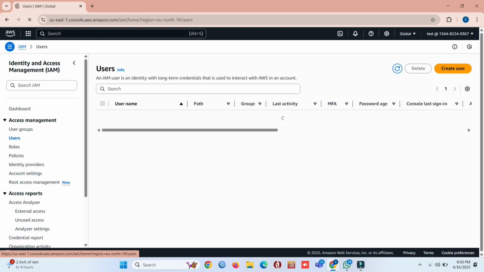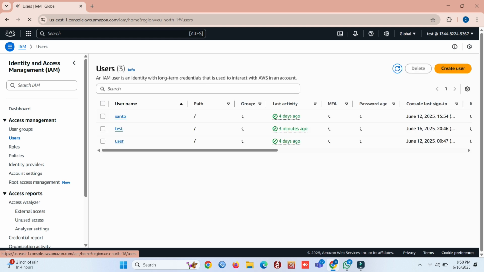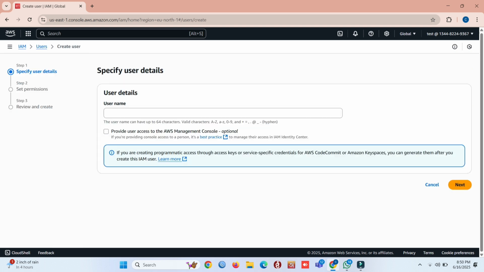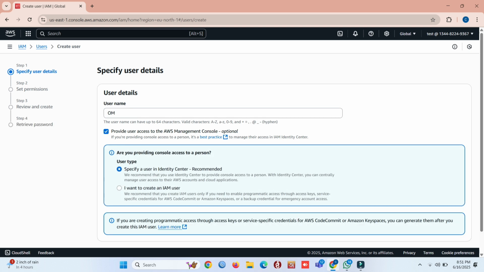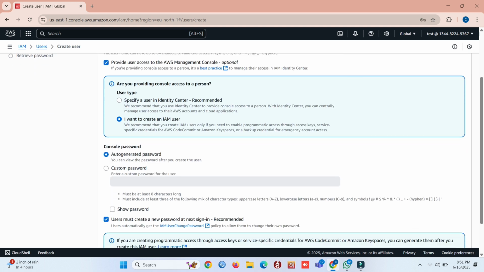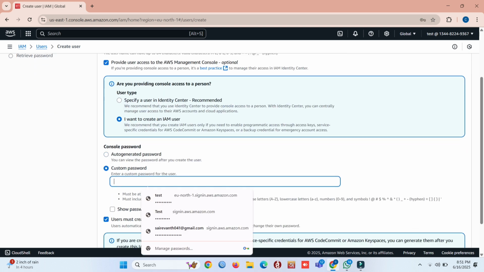Next, click on Users, then click Create User. Enter a username of your choice. Then, enable Provide User Access to the AWS Management Console. Create a custom password for the user.